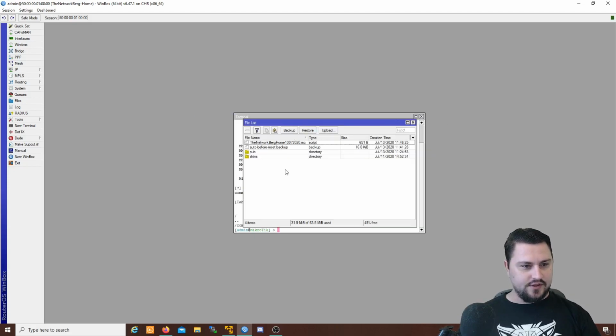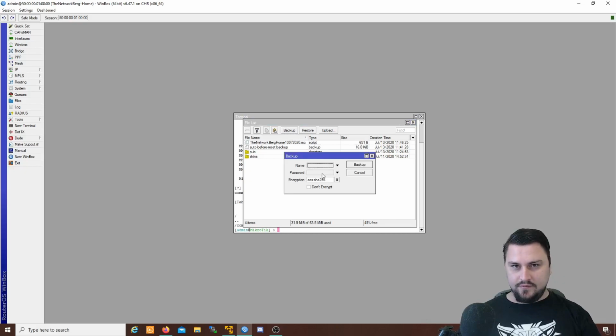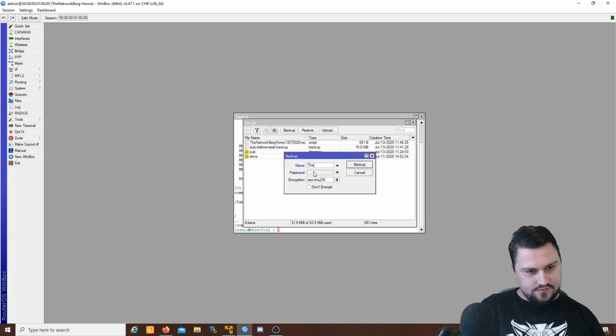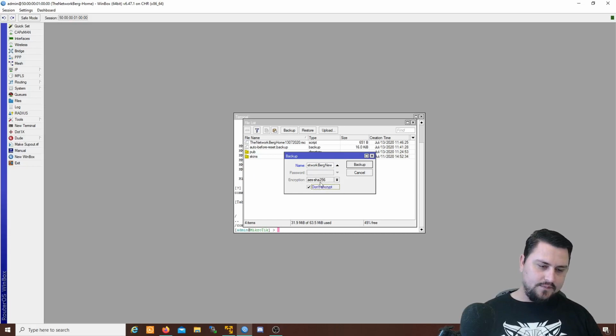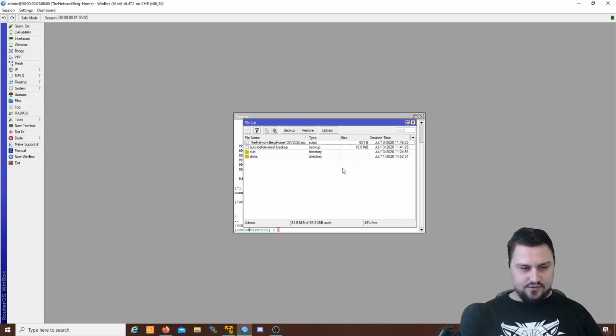Now the other thing that we could do is, in the file system again, you can hit this backup button, and this will create a backup file. So we could also call this something like network.erg new. You can give it a password. I typically wouldn't, but you can. There is that form of security, and you can encrypt the data and everything. But I'm just going to back this up as a normal file.